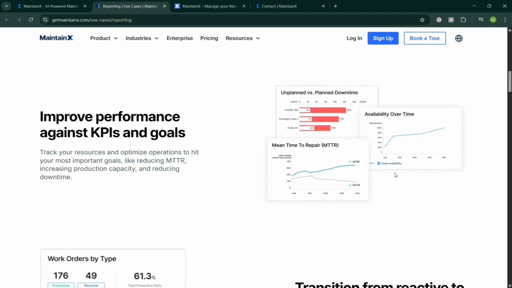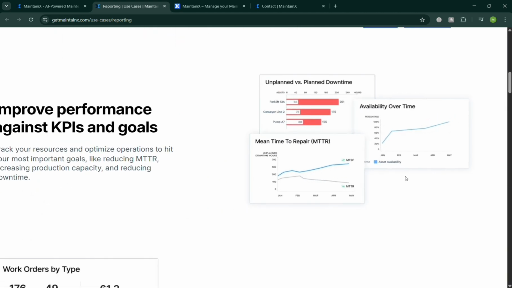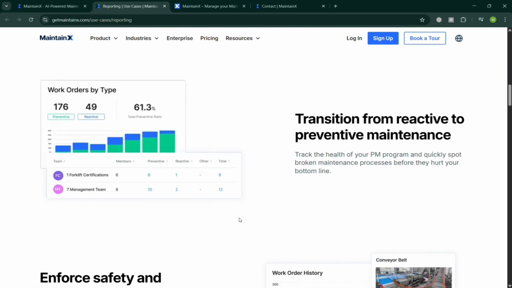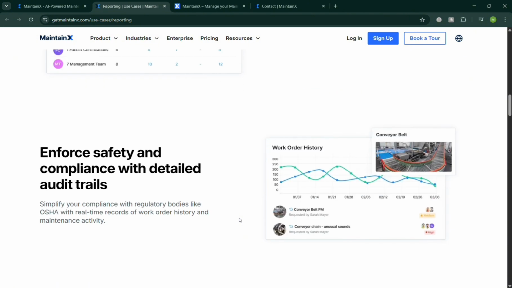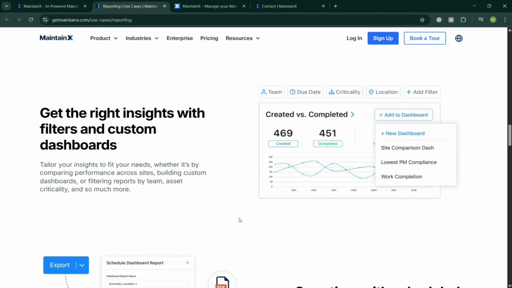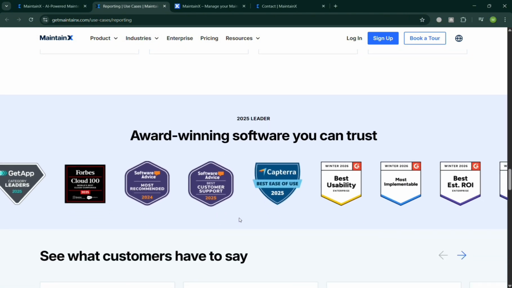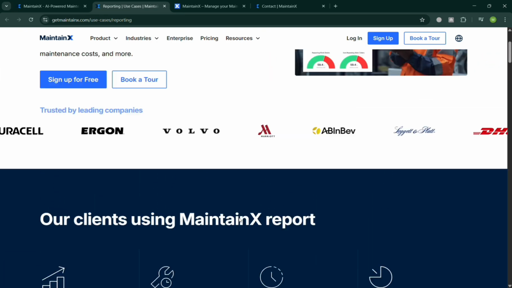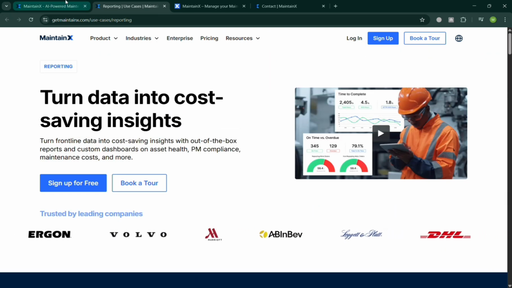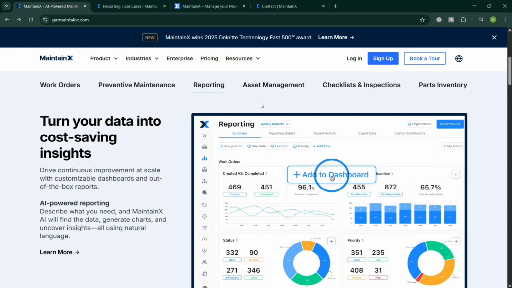And by converting maintenance activities into structured reports and visual insight, the reporting feature helps identify recurring issues, optimize maintenance schedules, improve resource allocation, support compliance and audits, and demonstrate the impact of maintenance efforts on overall business performance.